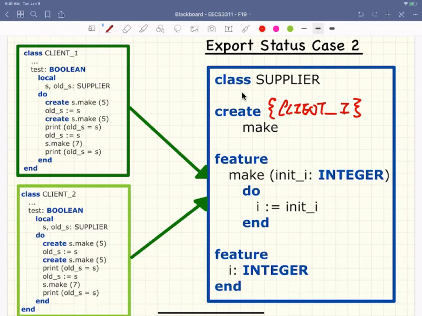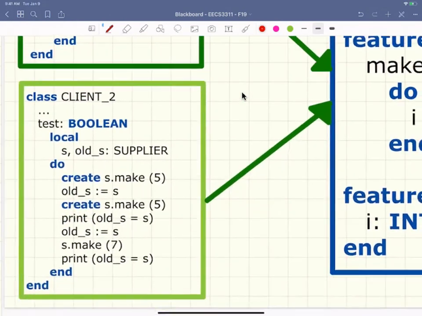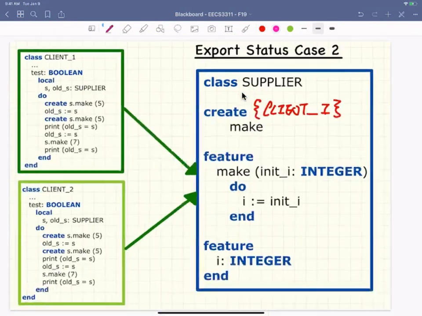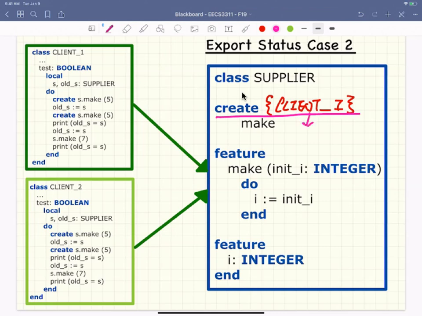Can you tell me which line? The 2 create, right? Because this simply tells me only client 1 can call make as a constructor. However, because there's no export status over here, any class can call make as a command. So that means this wouldn't compile. Hopefully, you got a feeling about this, right?